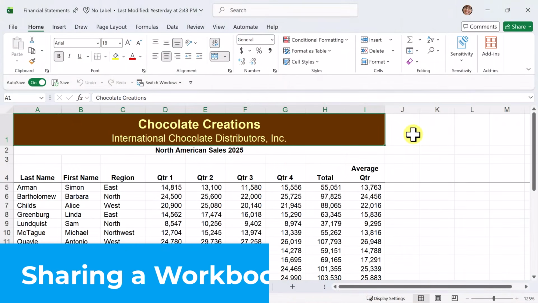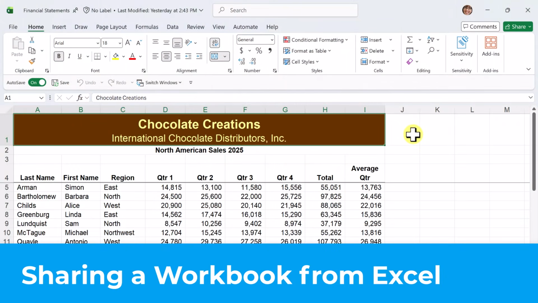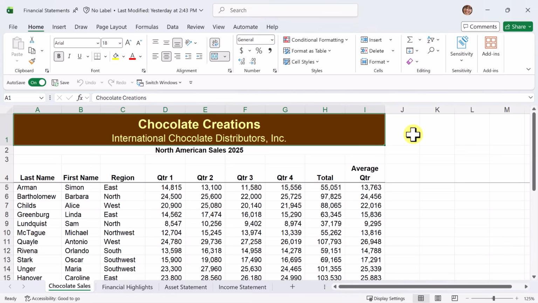Let's get started. Before you can collaborate with others, your workbook needs to be saved to OneDrive or SharePoint. This allows multiple people to work in the same file at the same time. Let's look at how you can share your work from Excel. I'm currently in a file called Financial Statements, and this file is stored in my OneDrive.